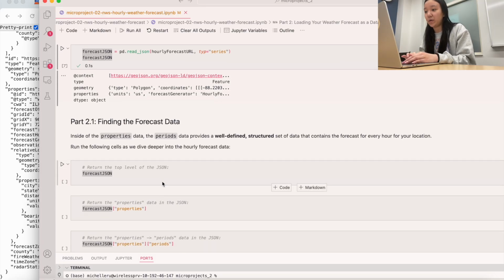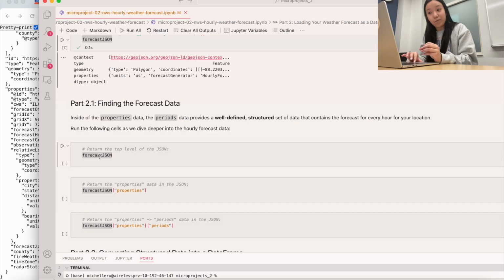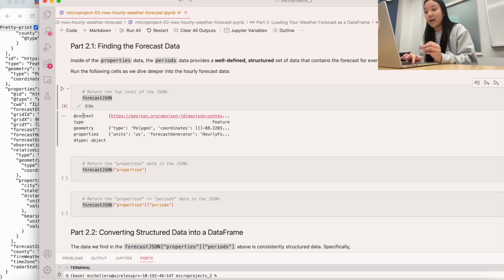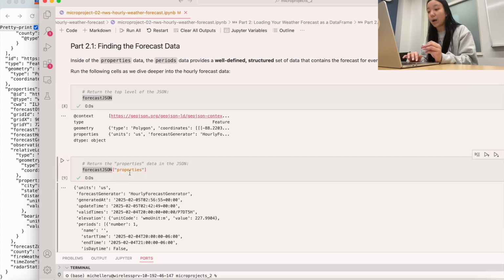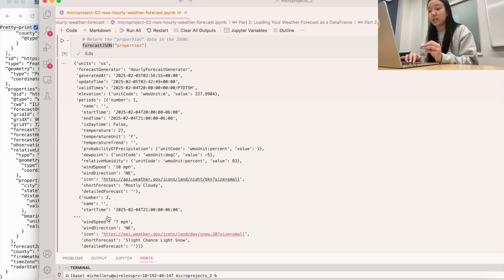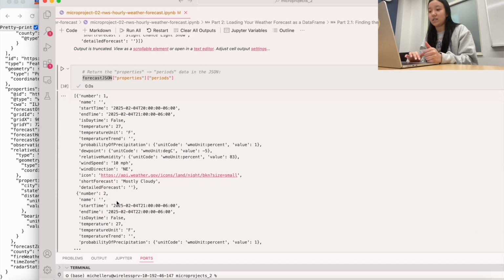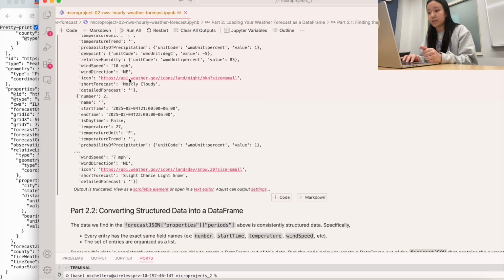And now what we can do is, instead of the properties data, we're going to look for the periods data, and that's going to give us a set of data that contains the forecast for every hour of our location. So that's going to be the part with the actual data. If we just do forecast JSON, we'll get this, right? And then within that, we'll be able to see the properties data in the JSON. So if we do forecast JSON properties, then this will give all of this. And then finally, we want to get the periods data within the forecast JSON properties. And so that's going to give us the true data that we want to use.